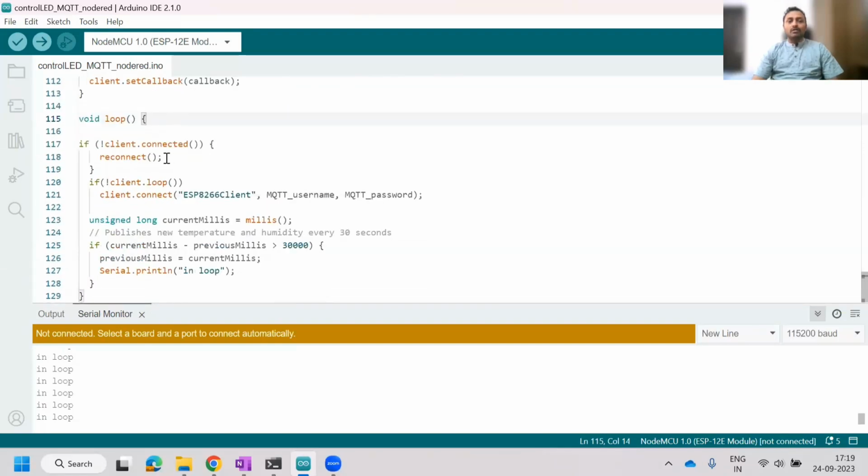Next, in the loop, we'll be using this client. If it is not connected, we are going to reconnect. And then every 30 seconds, we are just running client loop. That is very important to not reset the board. So this is how simple the code is.